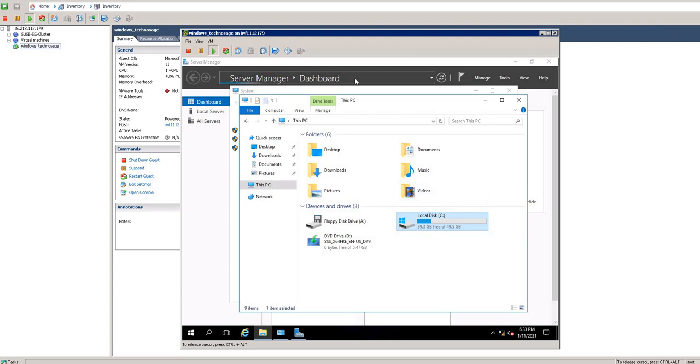In this way you can create a virtual machine and install the operating system of your choice. In this demonstration I have shown how we can create the virtual machine and install the Windows 2016 server. You can install Linux of any flavor, Windows of any version. You can install whatever preferred operating system you want to work on, or your company wants you to work on.